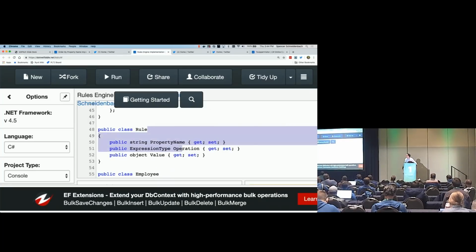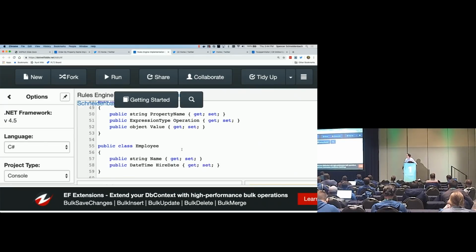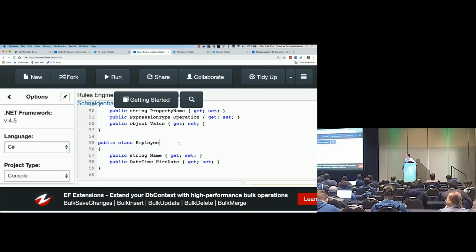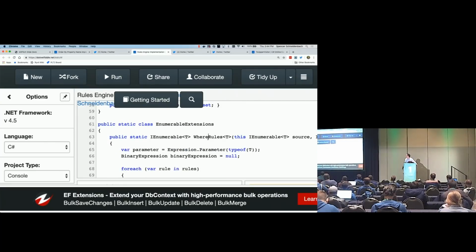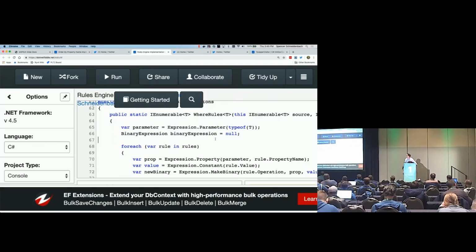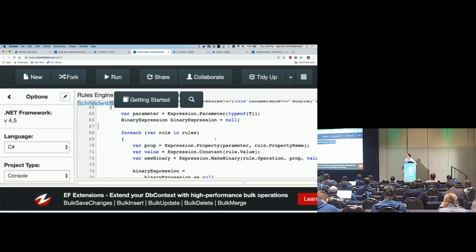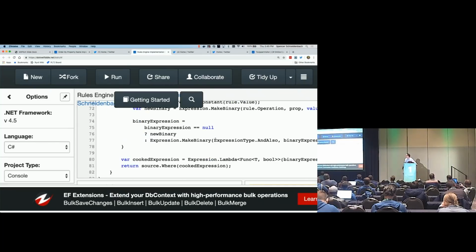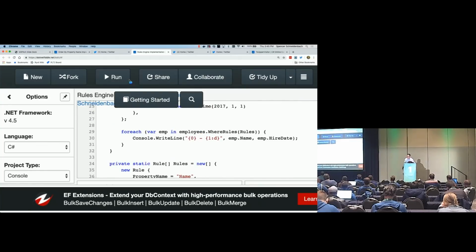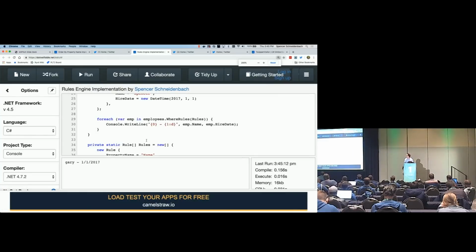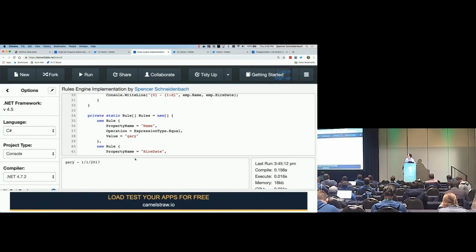And so what we've done is we've just taken the rule, we've just copy-pasted the example in a running .NET Fiddle. We've got our employee, we've got our rule, and then this is the thing that actually takes the rules in and then actually does something with them. So it's doing exactly what I said. It's cooking a binary expression, and then it's cooking more and more binary expressions until it's captured all of the intent of all of those rules in expressions. So when we run it, which it was already run, we see that our rule is Gary 1/1/2017.